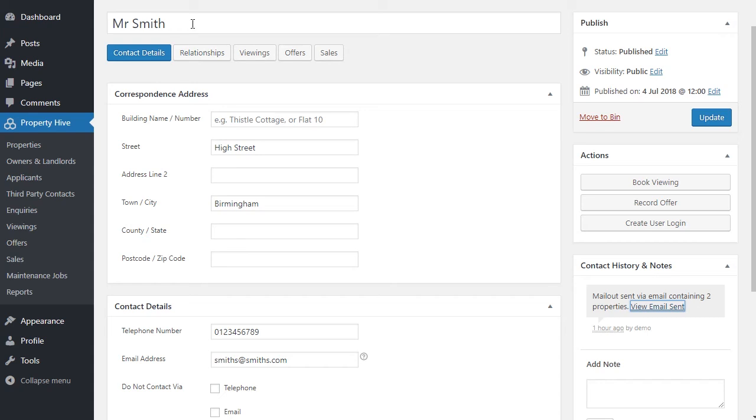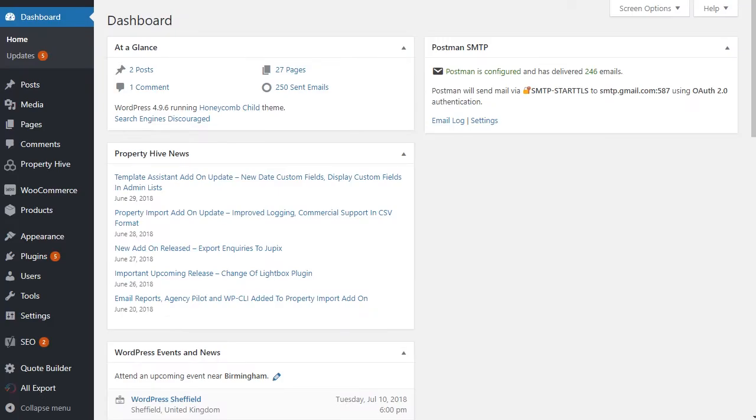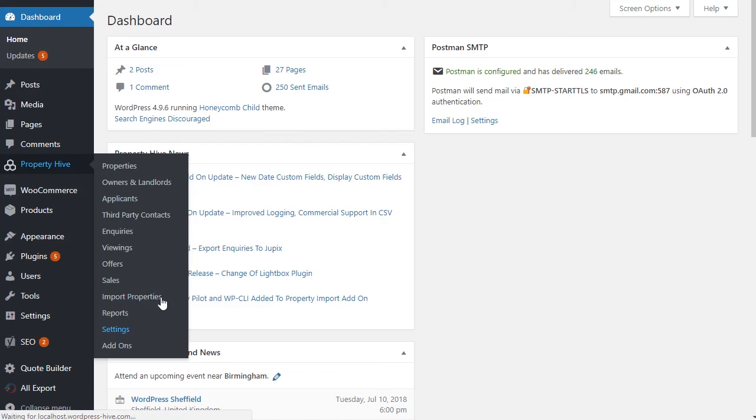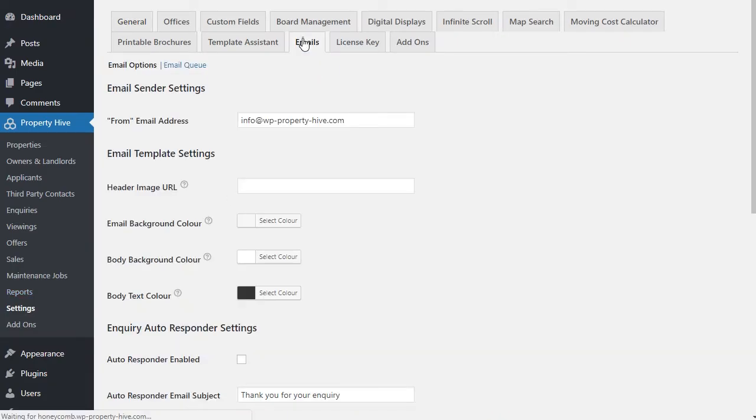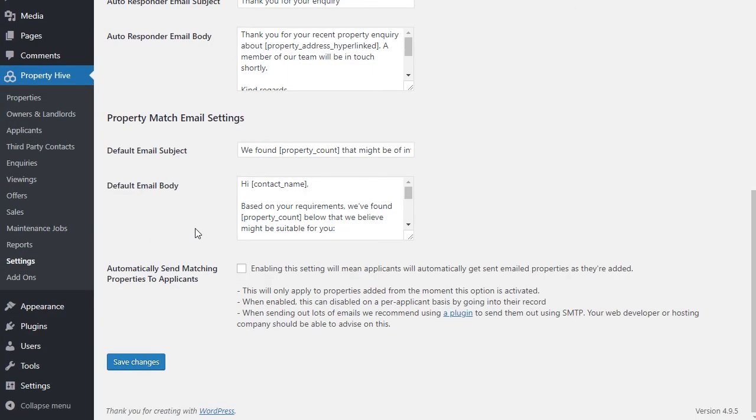If, ongoing, you want to then automatically send them properties, what you can do is under the Property Hive settings area, under emails, if we scroll down, you'll see the last option is automatically send matching properties to applicants. With this ticked, and on the applicant record the requirements are met, so valid email address, the do not contact via email is unticked, and they have the send matching properties box ticked, whenever a new property comes onto the market, from this point forward, that applicant will automatically get sent that property.